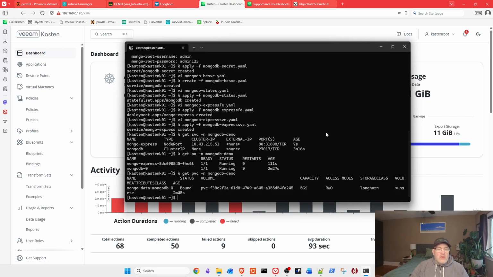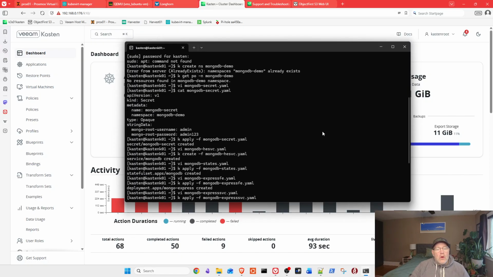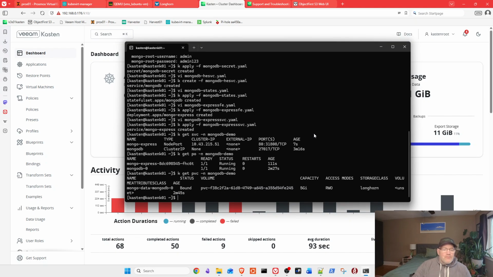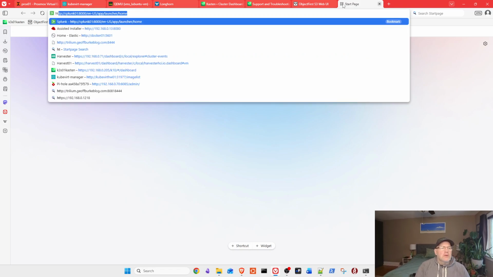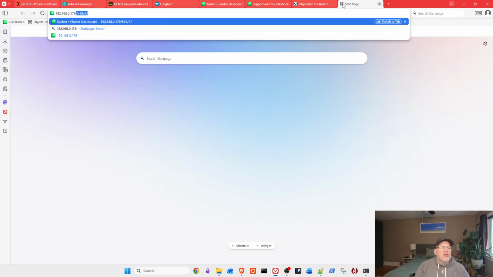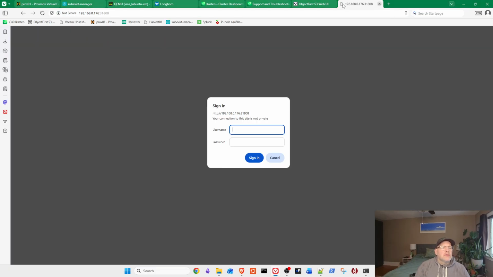Now, what we're going to try to do is actually access it from the outside. So what was the node port? 31808. 31808. So here we go. We're going to go to, I'll use the IP address because this is a VM. So 192.168.0.176, and it was 31808. Look at that.